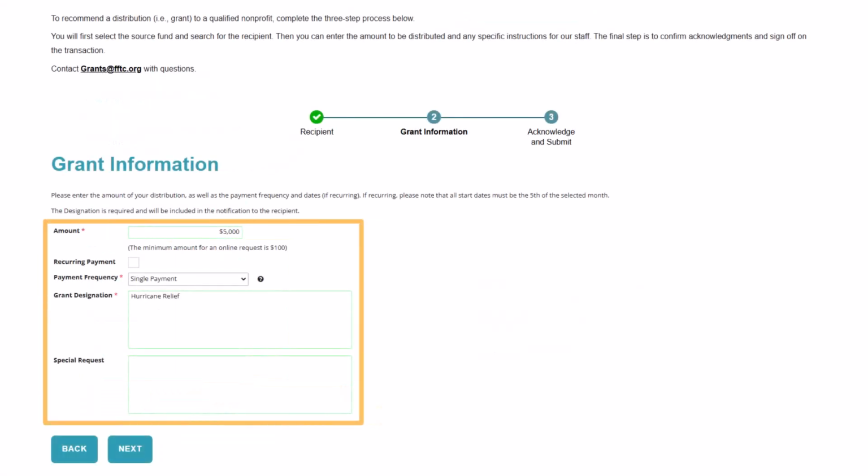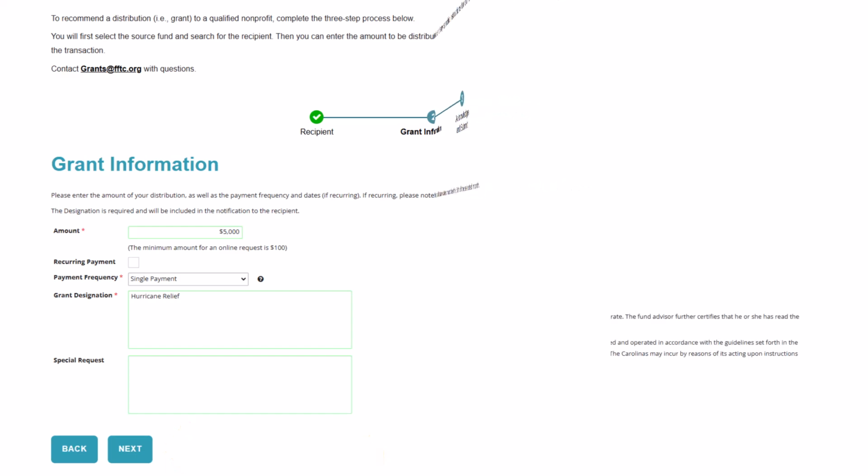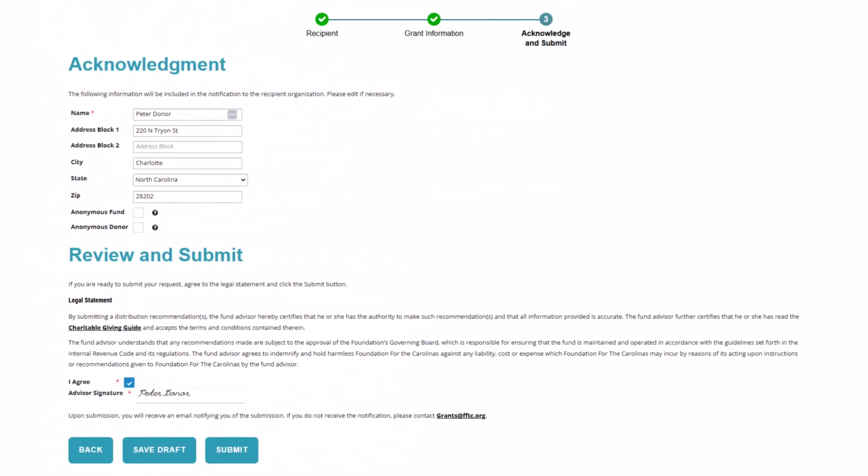On the next page, enter the details, such as amount, whether you want the grant distribution to be recurring, the frequency, and the grant designation. You can also enter any special requests for the FFTC staff to see. Then click Next. The final page displays the donor information that will be shared with the recipient.